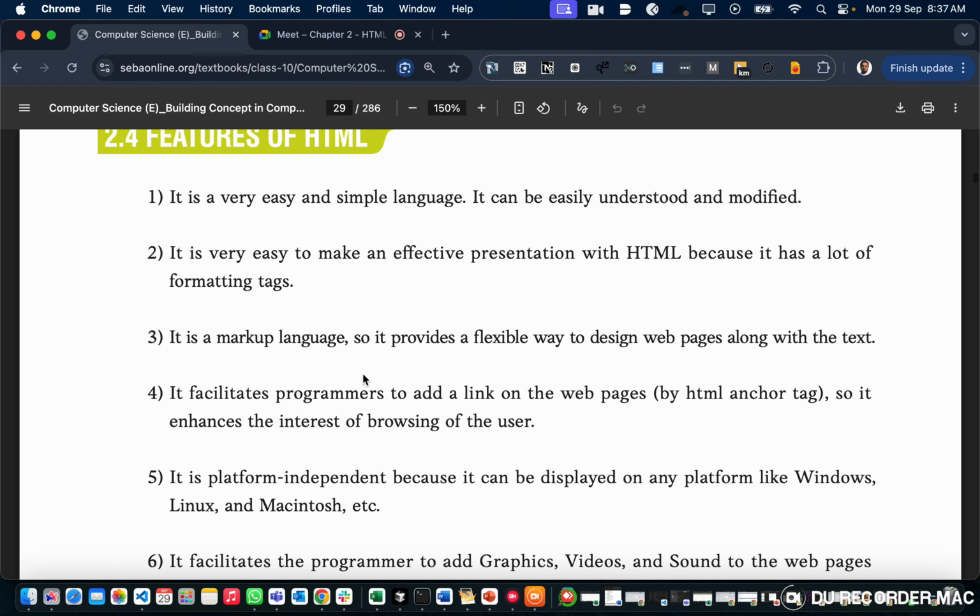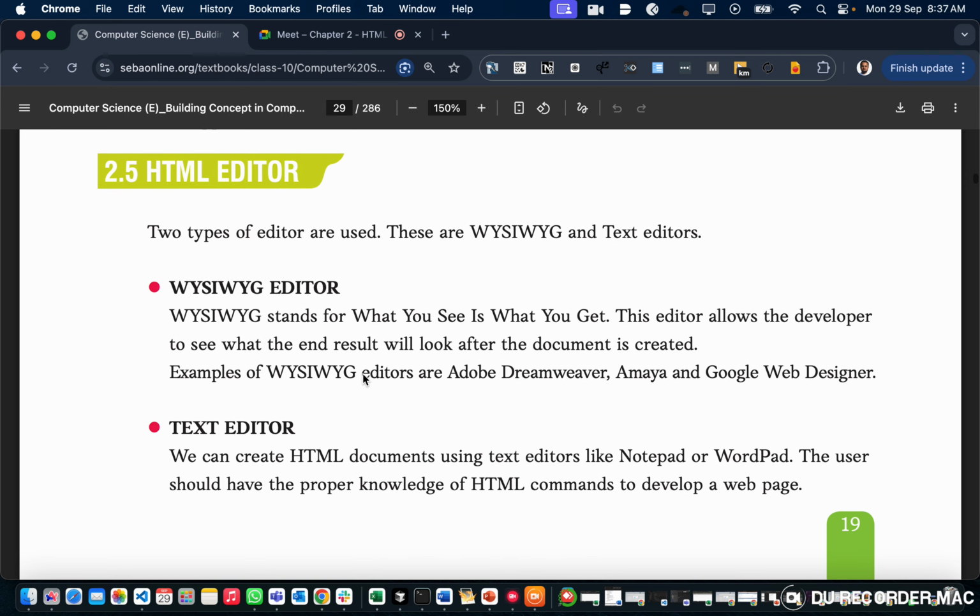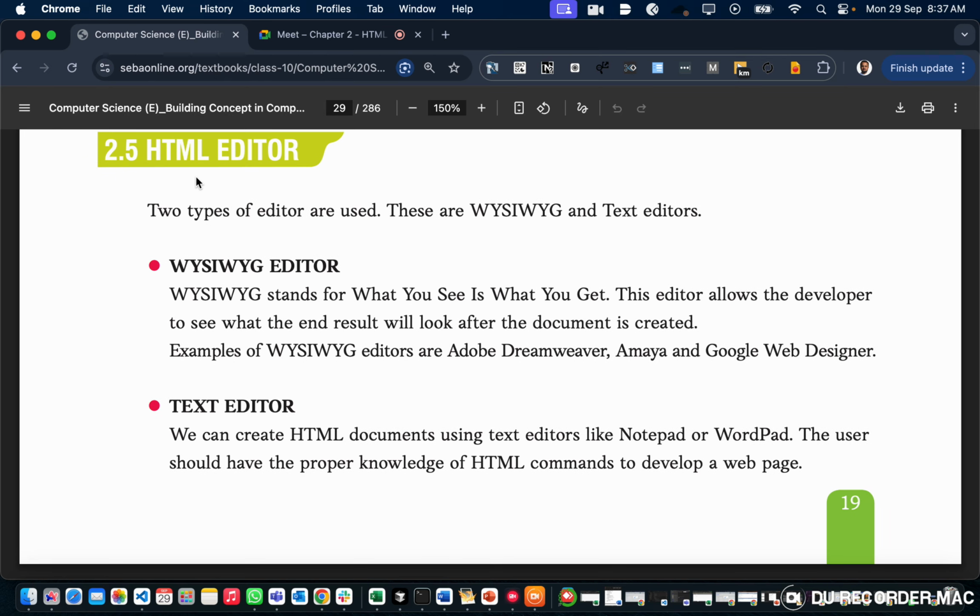You can also check it from your end. Maybe 2-3 points or 4 points you can understand. These are very straightforward points.